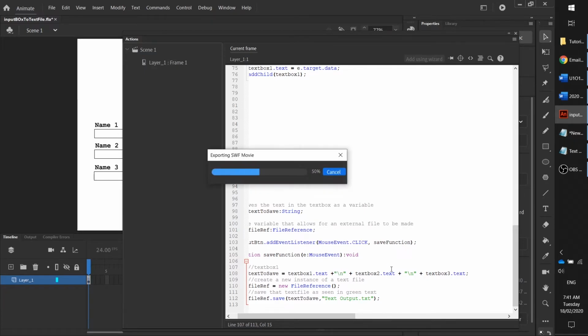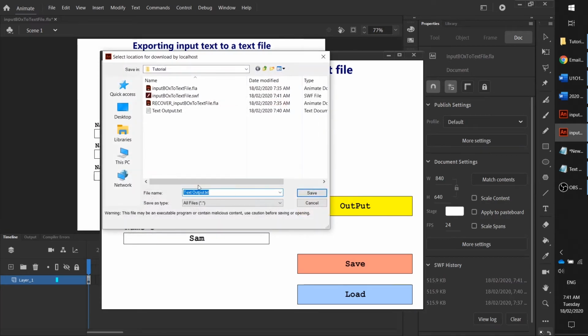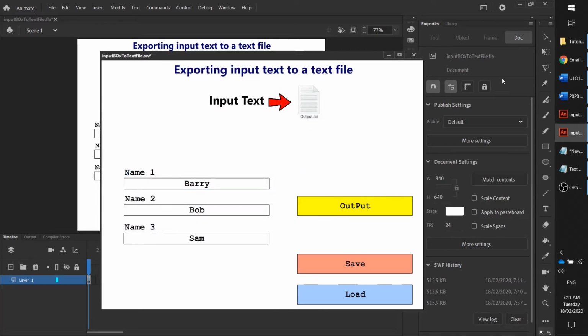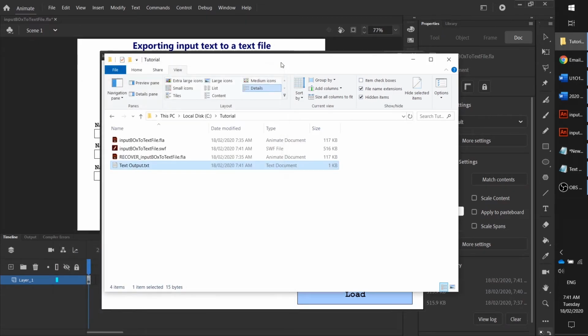So let's try that now. Press Ctrl Enter, and I'm going to write Bob, Sam, output, save, and you should see 3 lines.